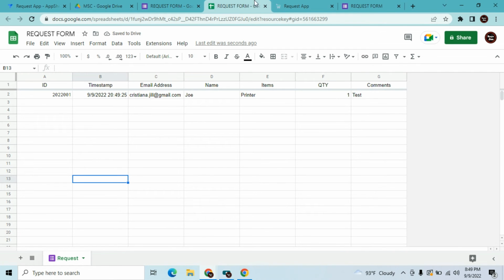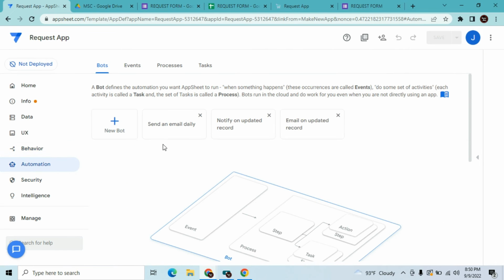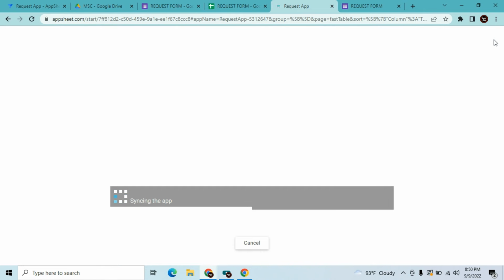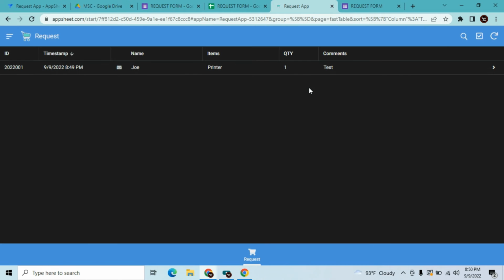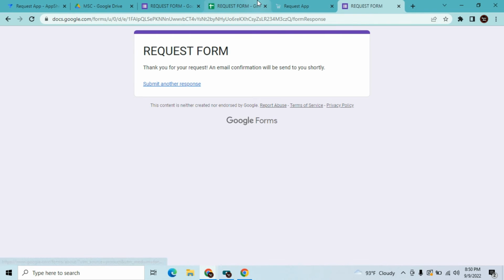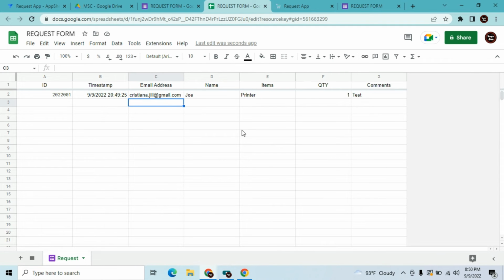Okay. So we need something to trigger whenever there is a new data here in the database. We need something to trigger the AppSheet, like to trigger the automation. So as you can see here, if you refresh the app, the data is there, but the user did not receive any email. So we need something to trigger the AppSheet to send an email whenever there is a new Google form submitted and then goes to the spreadsheet and then goes to AppSheet. So we need something to trigger.